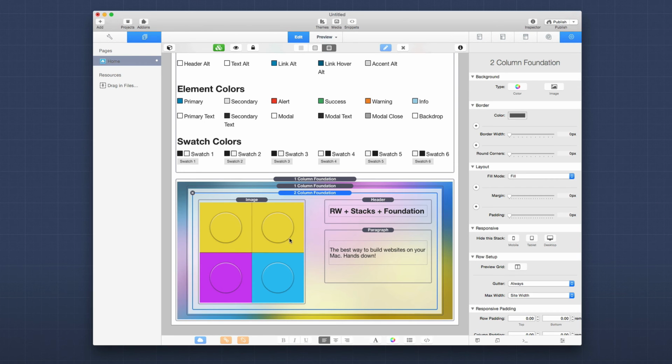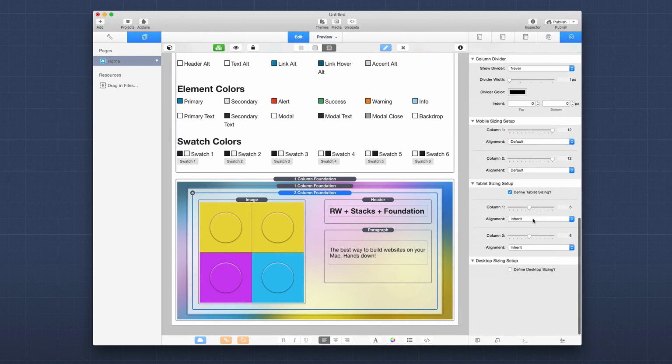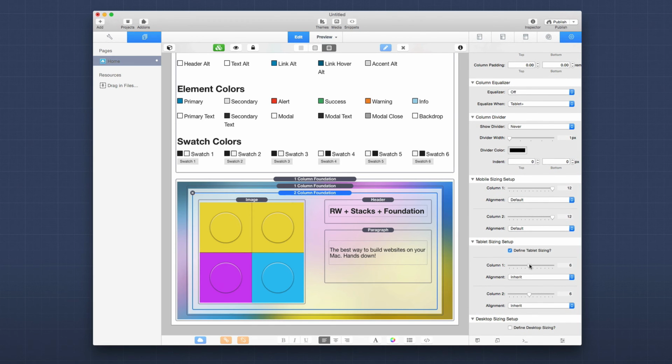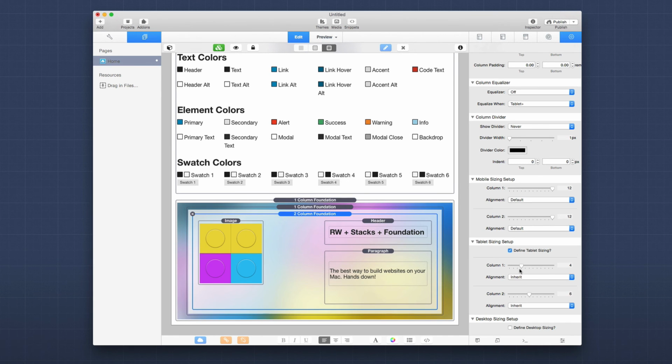Let's tweak this. I think the icon is a little bit large, and instead of having an equal column split, I want to go ahead and make this a little bit smaller for the image column. So inside the two column stack, we're going to go ahead and make column 1, okay? We're going to make that a size of 4. And then column 2, we're going to make a size of 8.